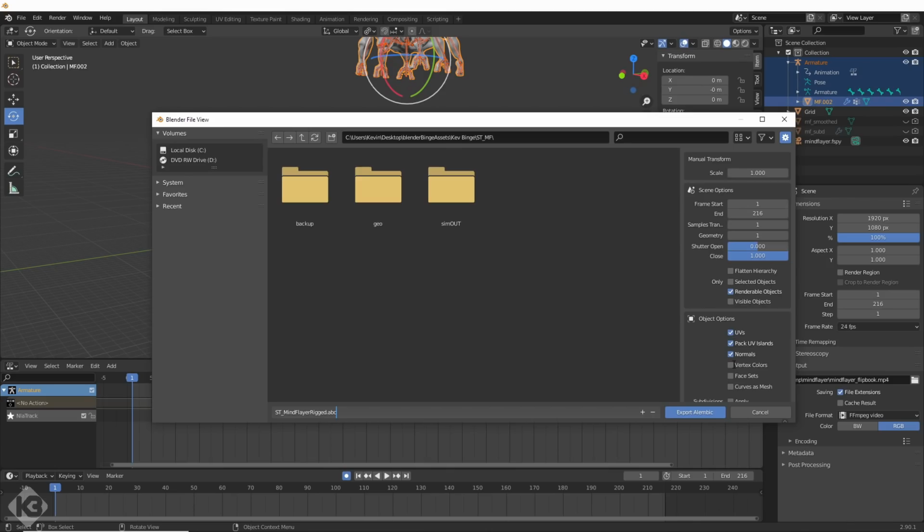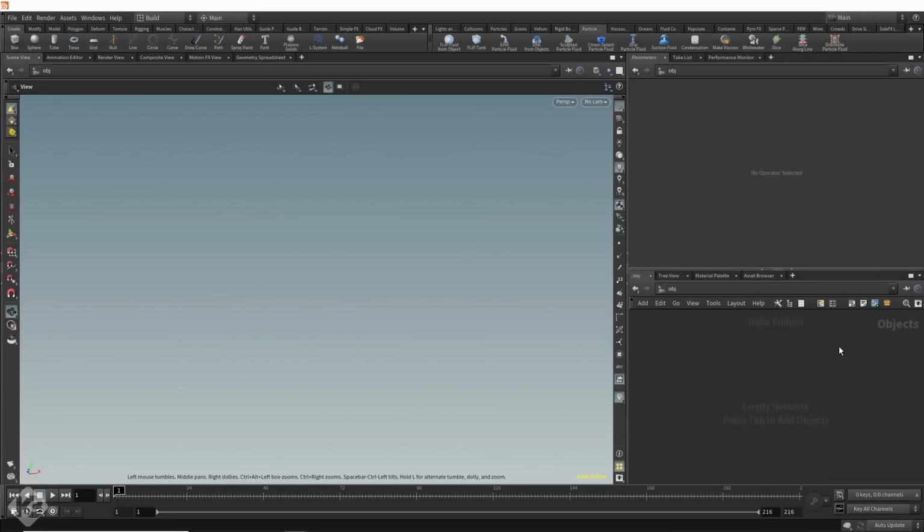I saved the entire rig and armature out as an alembic file and brought it into Houdini. This program is crazy, and I've been using it professionally for the last few years, but it's so deep and I'd never done a fluid simulation like this before, so naturally I jumped in.